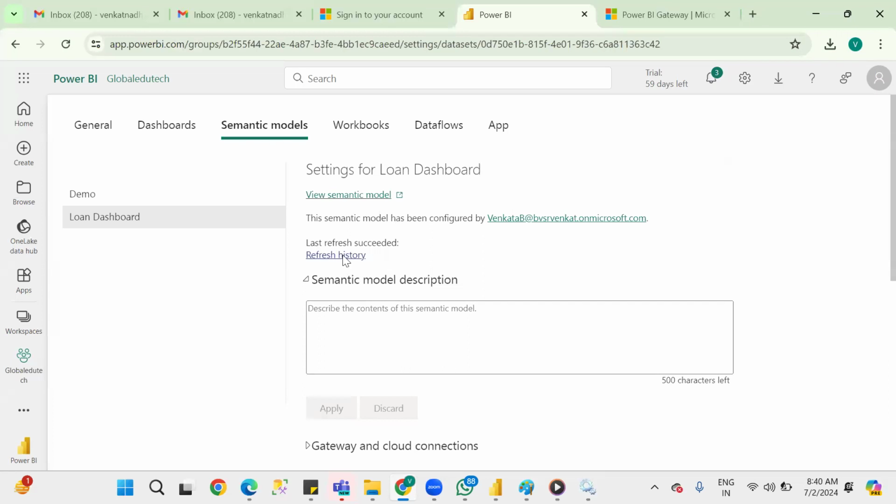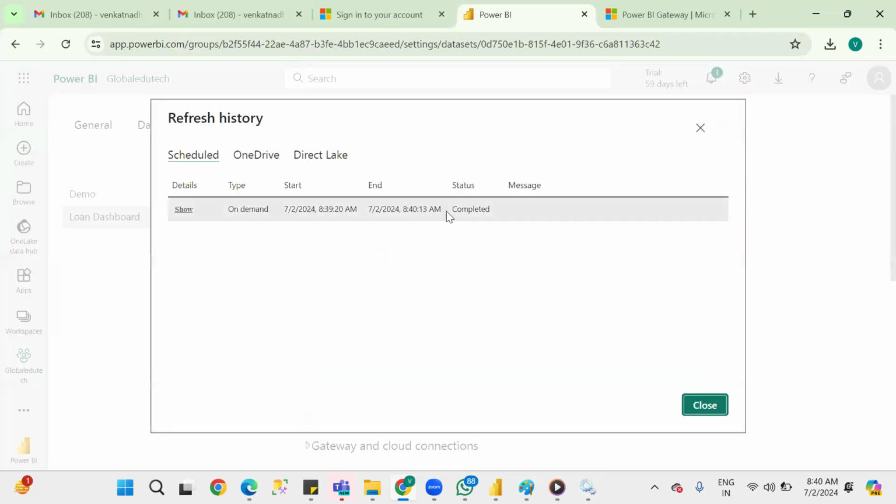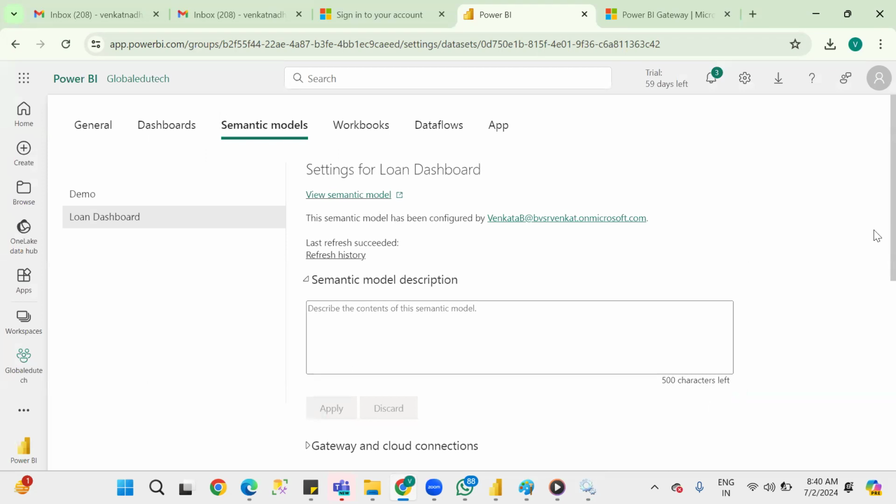You can refresh the history. So it's completed. The data refresh will take a maximum of 1 minute. The report refresh started at 8:39 and ended at 8:40, almost 1 minute. Okay, we'll let you know one by one.